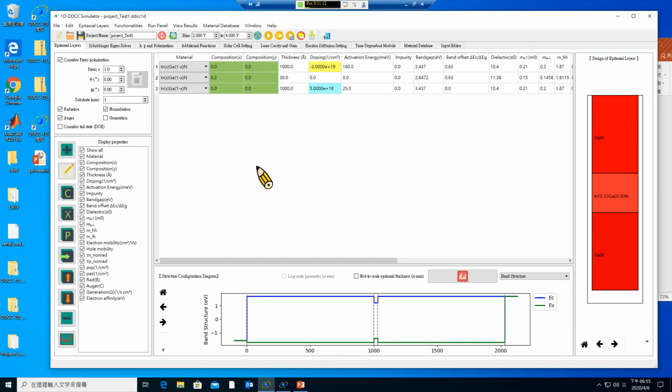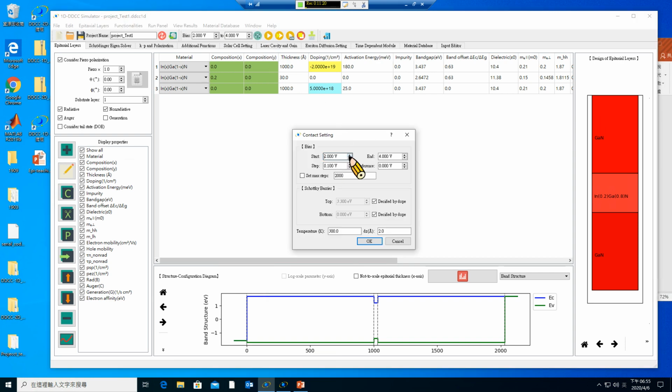If we go back to run the simulation again, I want to change the bias from 3.4 to 3.2. And the delta V, we can set to be smaller.